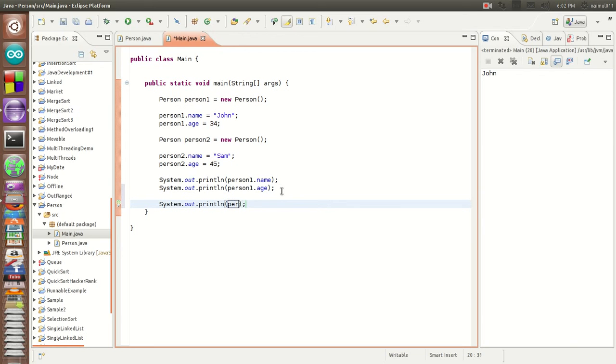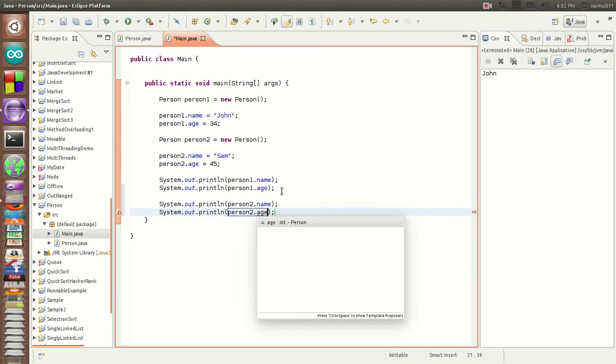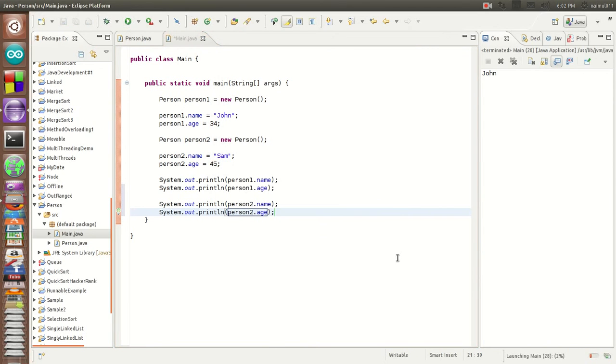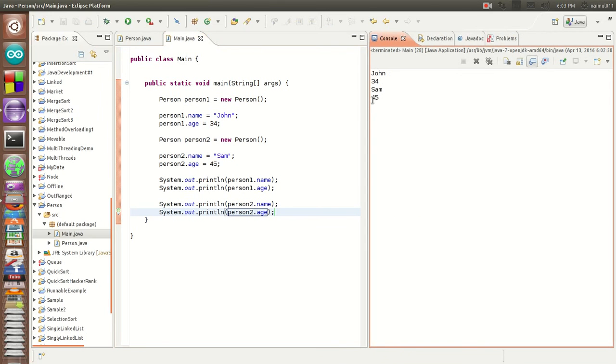Then person2. Let's compile and run it. So this is all for today.